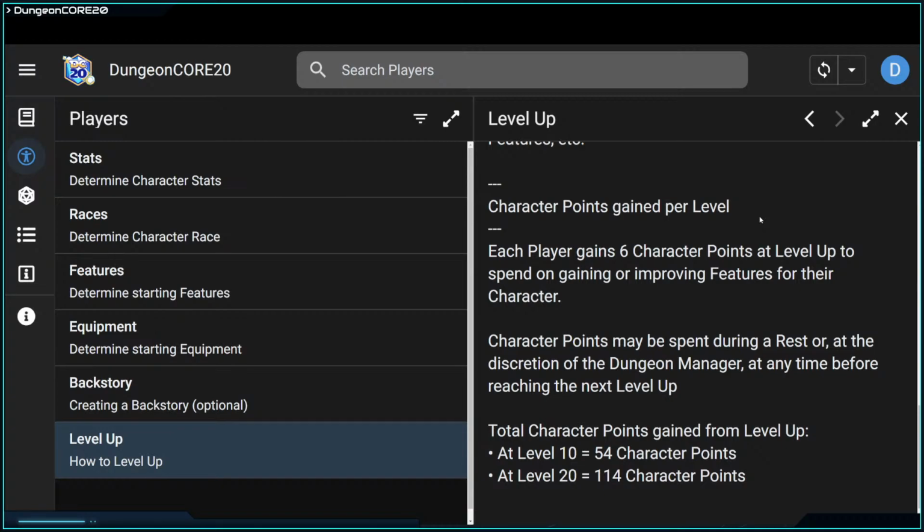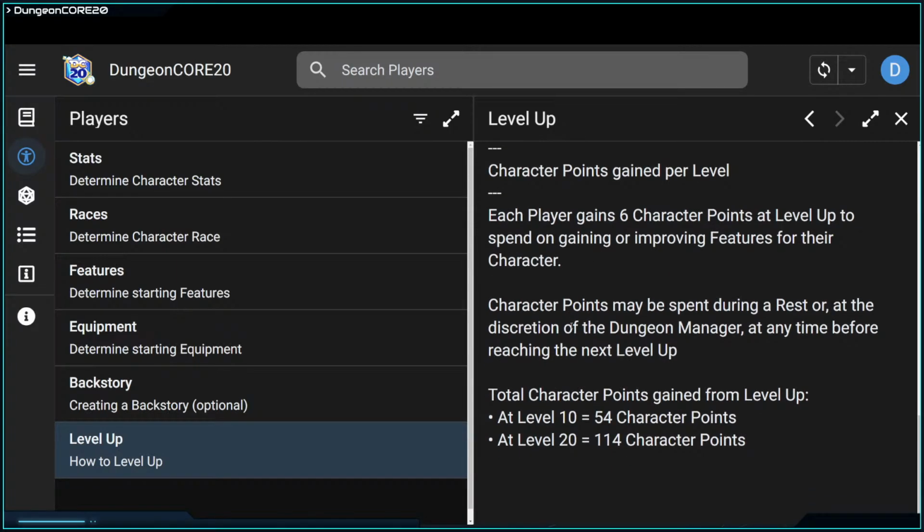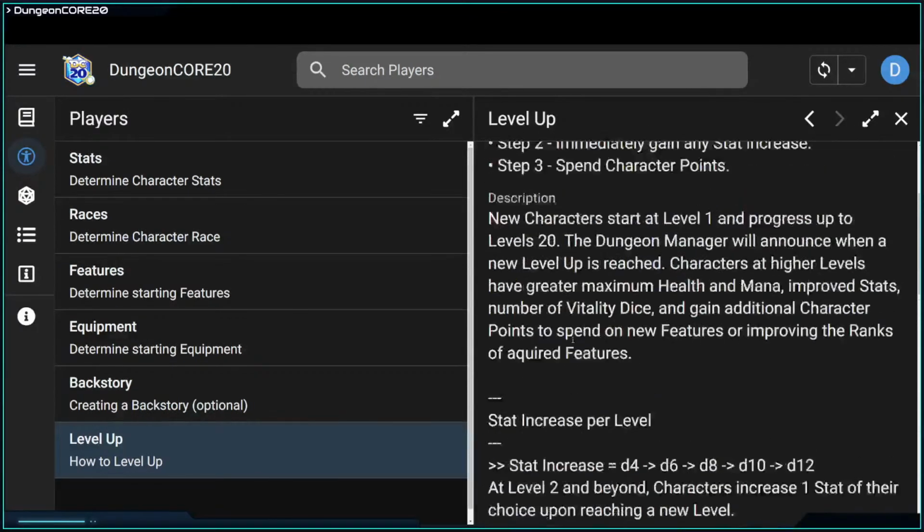Same with professions. Once you pick 2, professions are done. But professions you can level up to rank 9. Character features up to rank 9. Arcane features up to rank 9. So each level you're going to have 6 new points to allocate, whether on improving the ranks of features you've already learned or by gaining features that are new that you want. But that's it. Pretty straightforward.